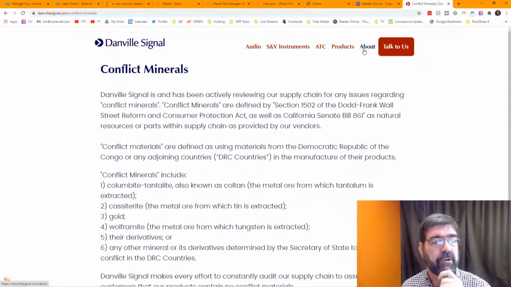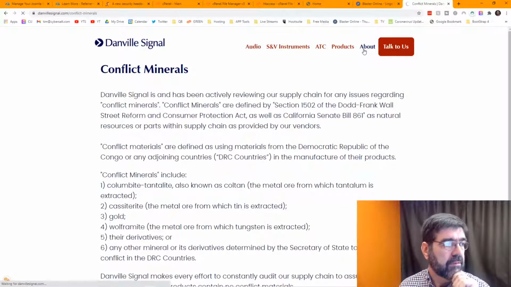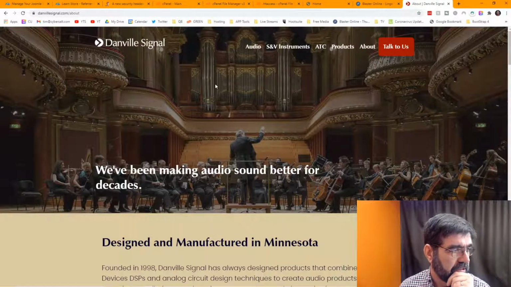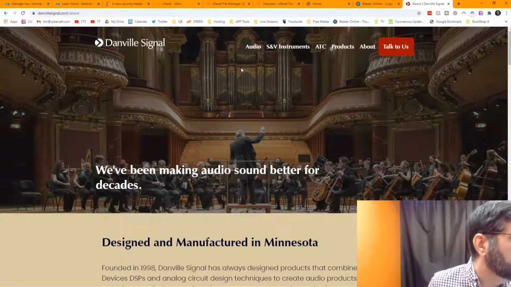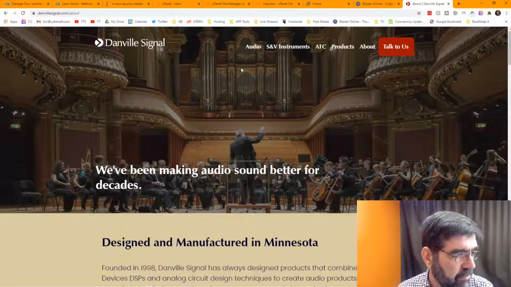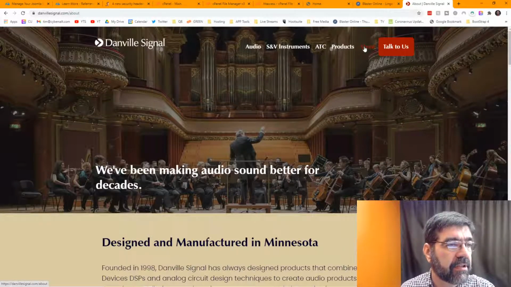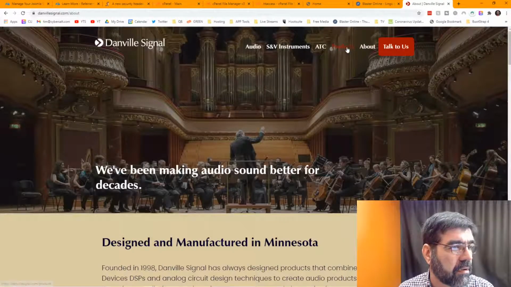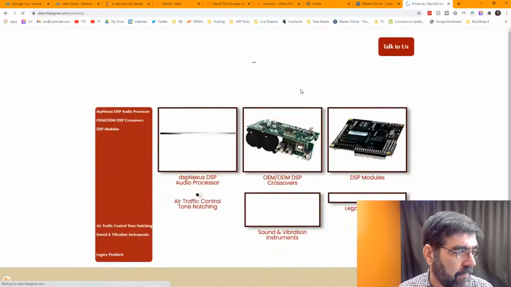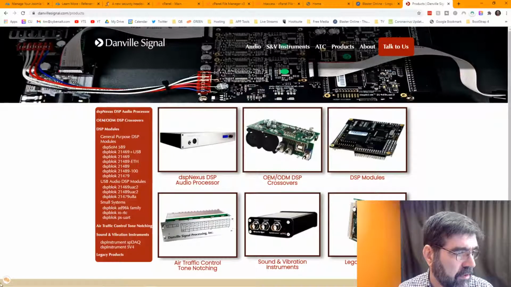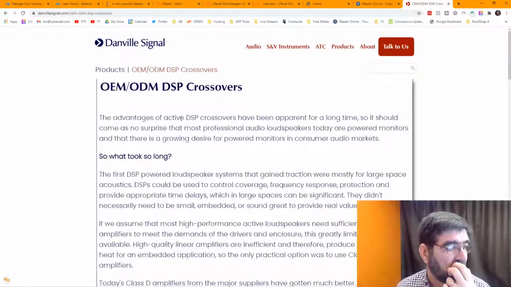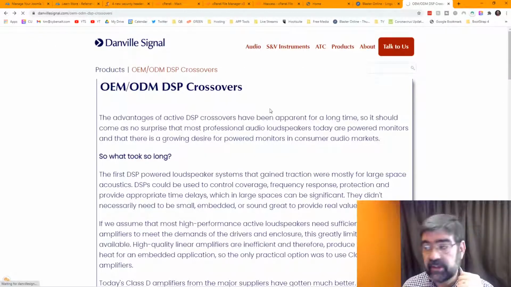We hear from a lot of them, my wife and I, in the work that we do. But this looks cool. Oh, nice. Good job, Mary. Nice pipe organ, too. Wow. Audio, we've been making audio sound better for decades. About products. Very cool. Yeah, I like it. It's nice and crisp and clean.